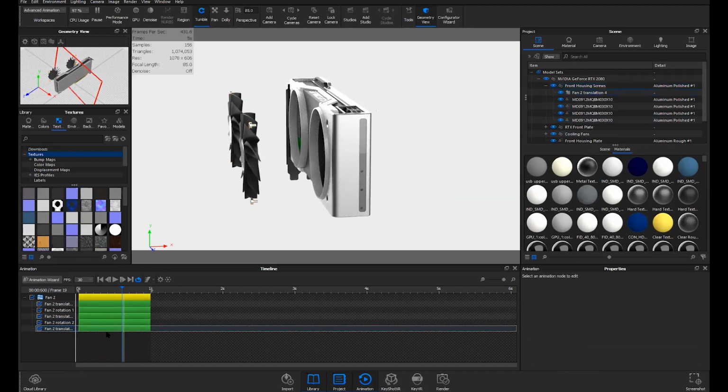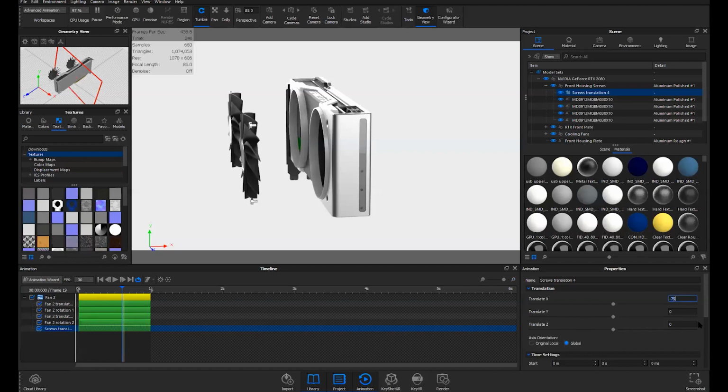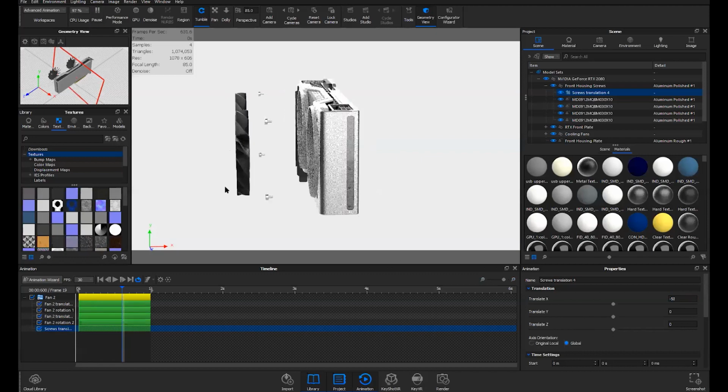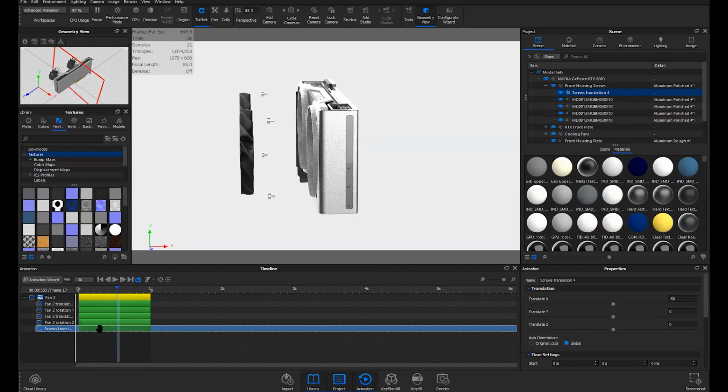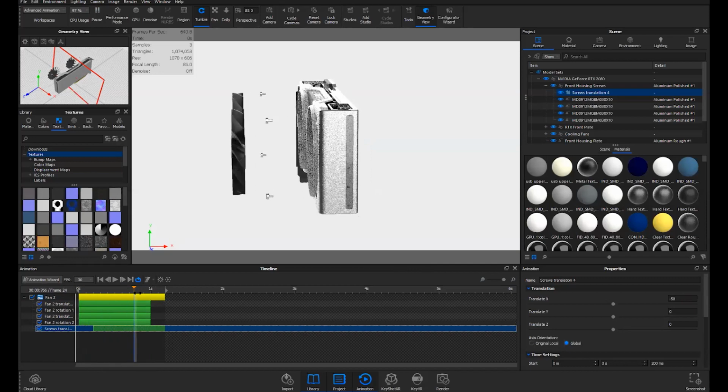So if I go to my screws translation here, which I'll just change to screws, relabel that for us so we can see that a little bit better. I'm just going to pull these out to maybe 50. So you'll see that that is set in place there. So it kind of gives that breakup of the parts a little bit more. Also maybe pull this out a few frames. So you'll start to get that really nice flowing movement.